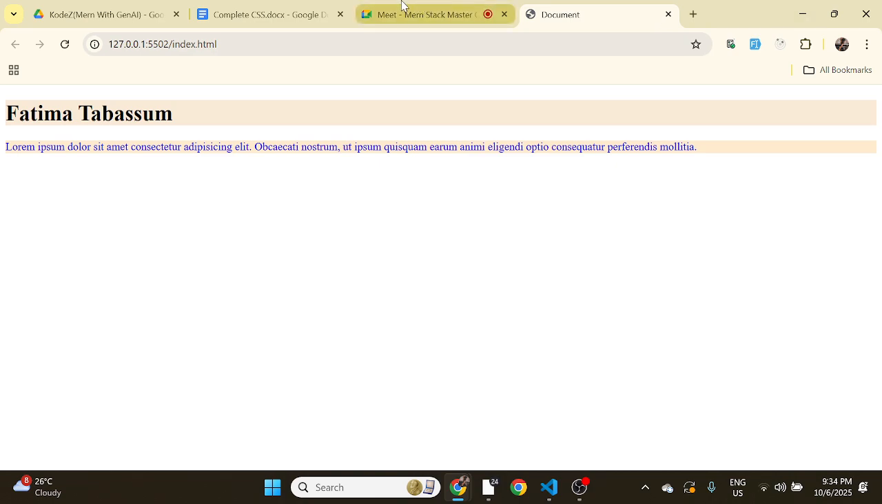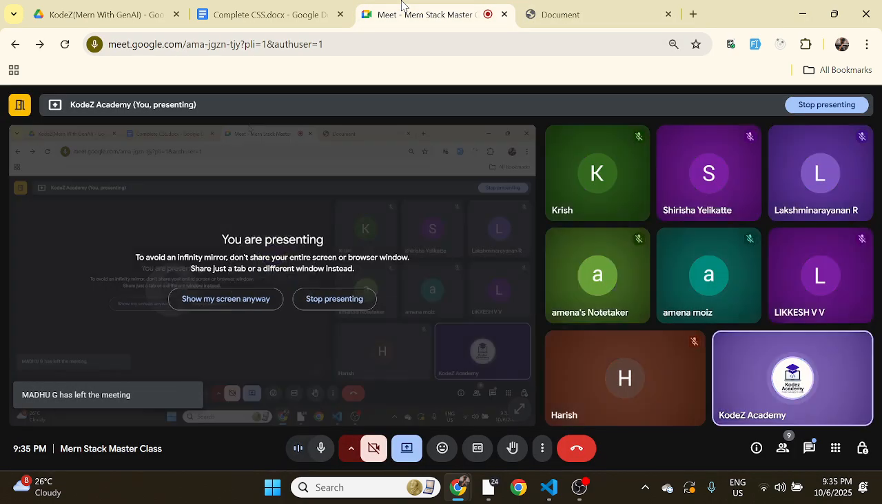Anyone having any doubt in inline CSS, internal, external? Anyone?